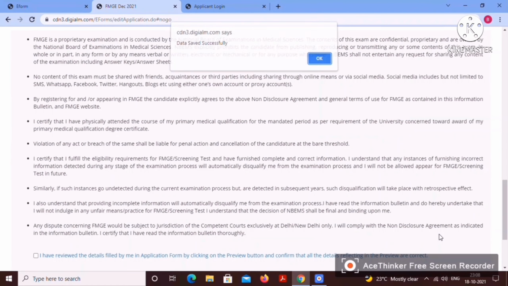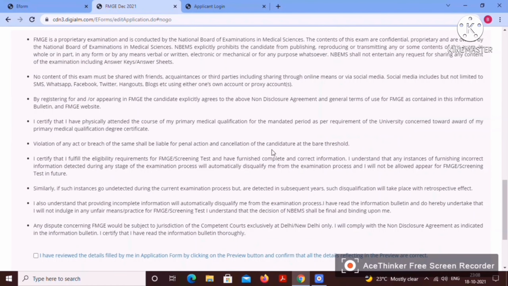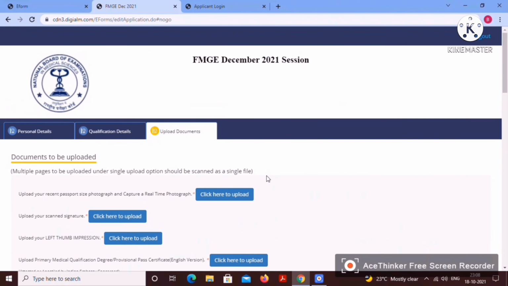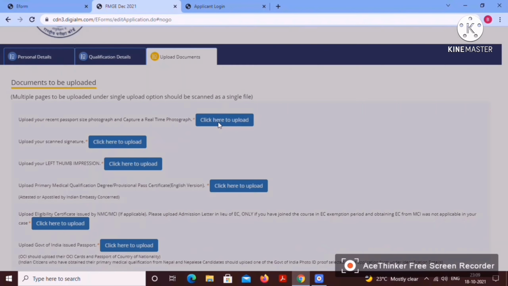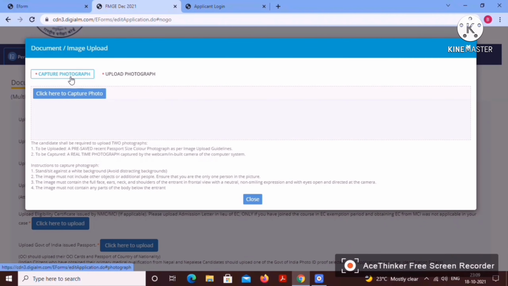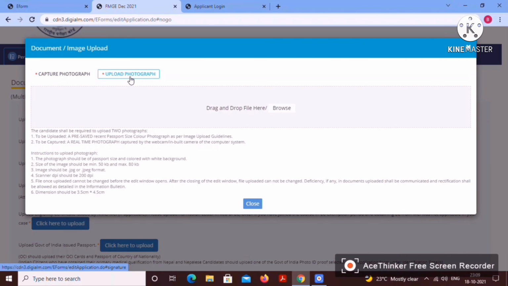Save and next. Here comes the third page of the application form. The first option is the photograph. We need to upload the photograph. Click here to upload. There are two options: capture the photograph and upload. First we will upload the photograph.